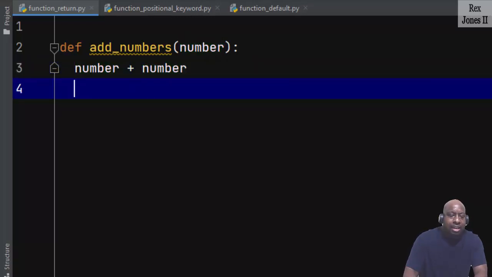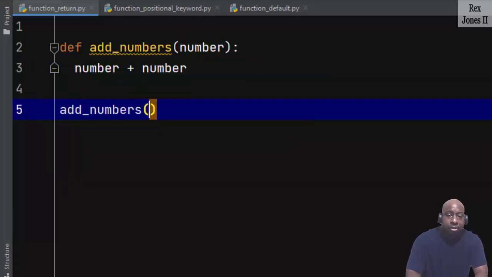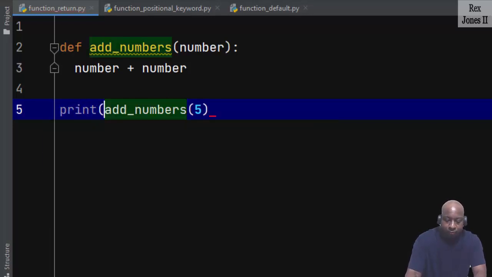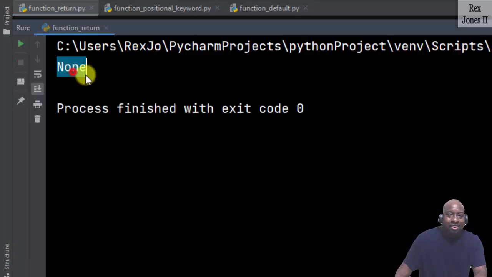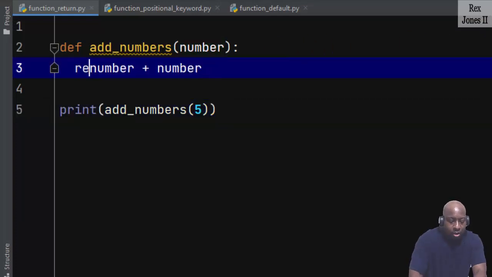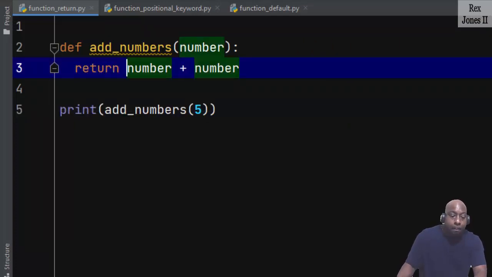Now, let's call the add numbers function, then pass in 5 as the argument. Also, print the value. When we run, the console shows none. None is a reserved keyword that serves as the absence of a value. We see none because our defined function does not have a return keyword before number plus number.